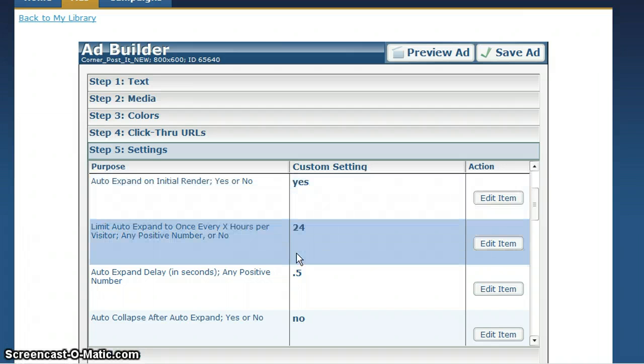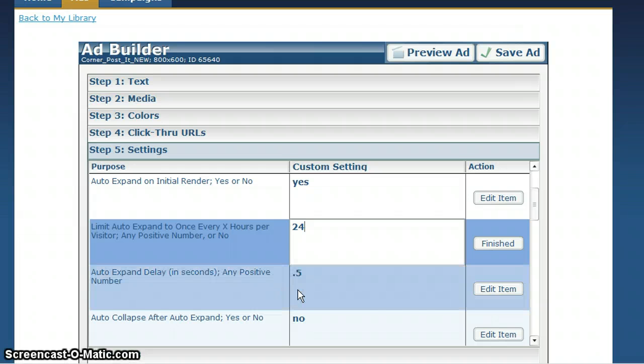If yes, the next question is, do you want it to happen every time? If so, you would put no here, meaning do you want to limit the expand to once every X hours? No, I want it to happen every time. Or actually, I'd like it to only auto slap the note on the page once every 24 hours by dropping a cookie, meaning that the next time that user visits within a 24-hour period, it would not auto expand. They'd have to manually do that, but if they come back again 24 hours later, it would auto expand and start that clock over again.